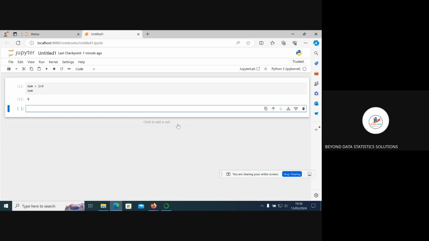Yeah. So your environment is good to go. We have just computed the sum of 1 plus 5, which is equal to 6. So that's how we install Anaconda, and that's how we launch Jupyter Notebook.